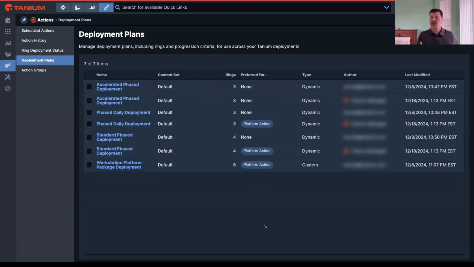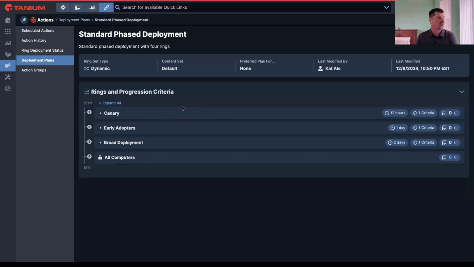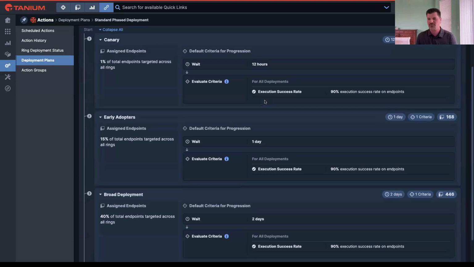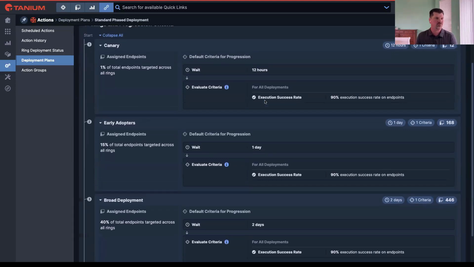Now, we give you three managed plans by default with the platform, but you can also make your own plans based on dynamic percentages of endpoints or defining them by your own filter groups. What I'm going to do is just take a look at the standard plan. I'm going to expand it just so we can talk about how it works just as a review, right? We have another Tech Talk video that goes deeper into these adaptive actions and deployment plans.